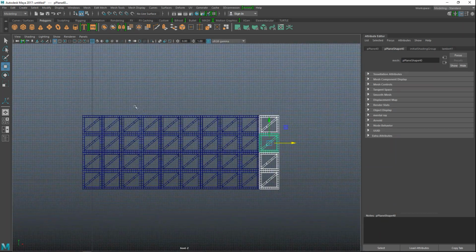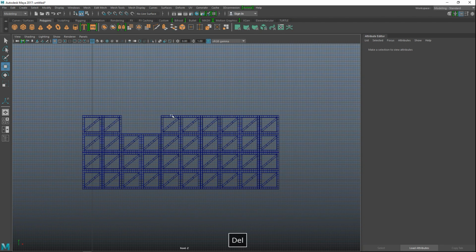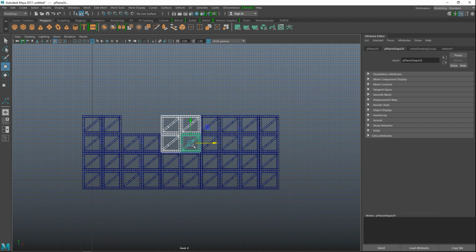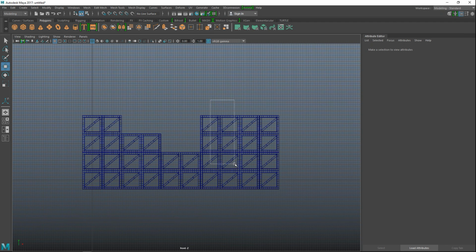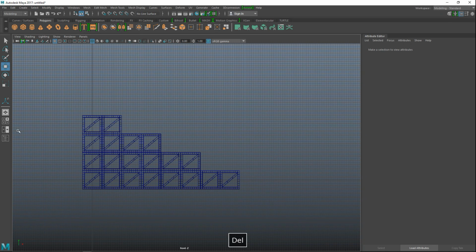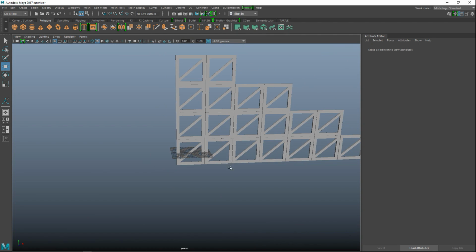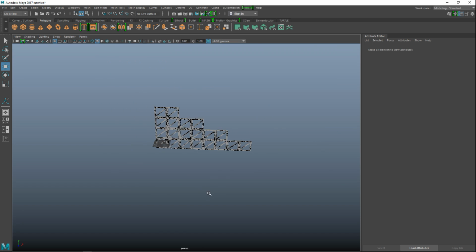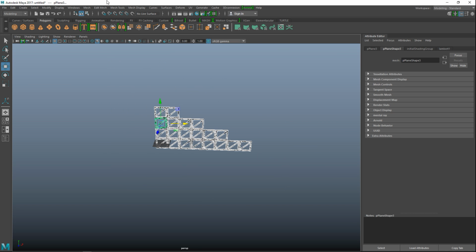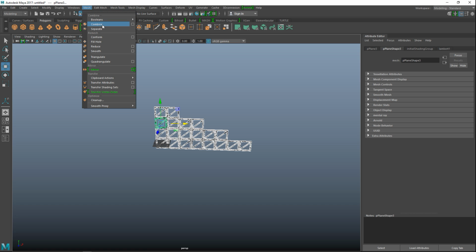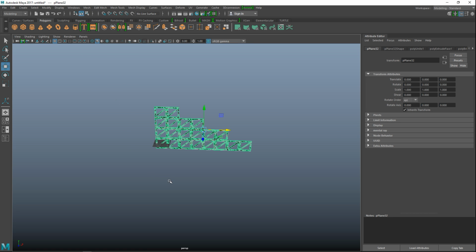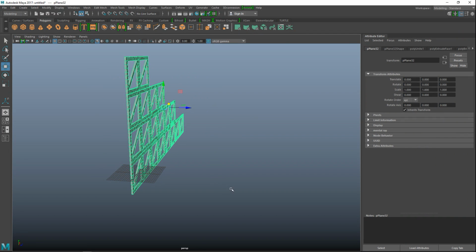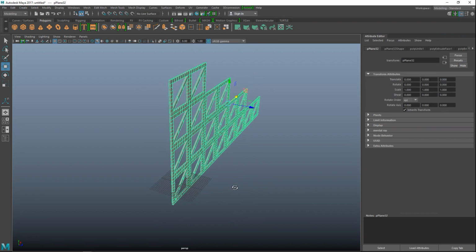Okay, so I'm going to take 2 off the top here. I'm going to take 4 off the top here. 6 off the top here, and that can go. All right, so that's our starting point, and yeah, looks fine. And then we're going to select that, and go to mesh and combine. Yeah, that's fine. And then we're going to instance this.